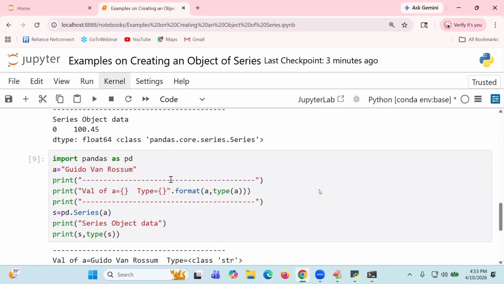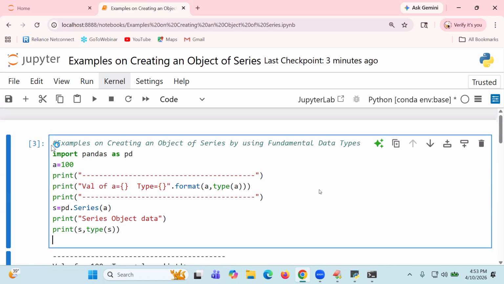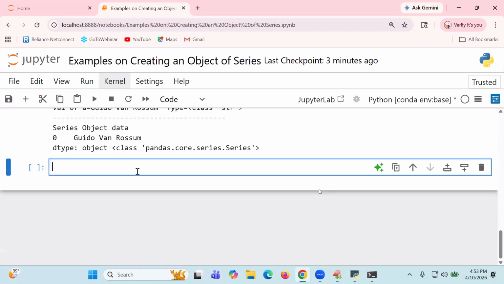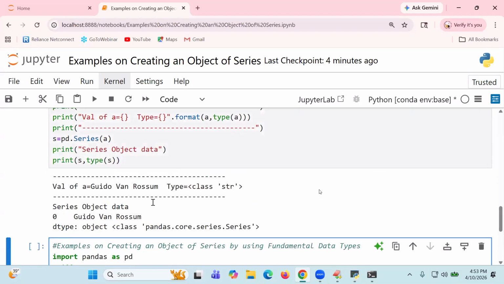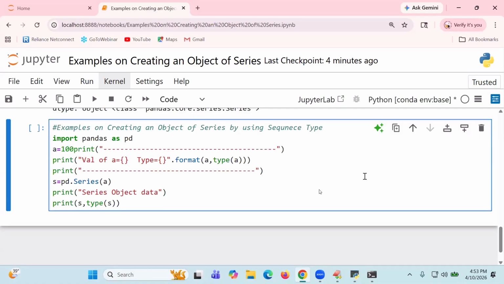Now I'm going to take up one important statement. I will go straight to the range data type. Similarly, I will go for complex also, str also, bytes also, and you have taken str already here. Now I'm going to take which type? Sequence type.